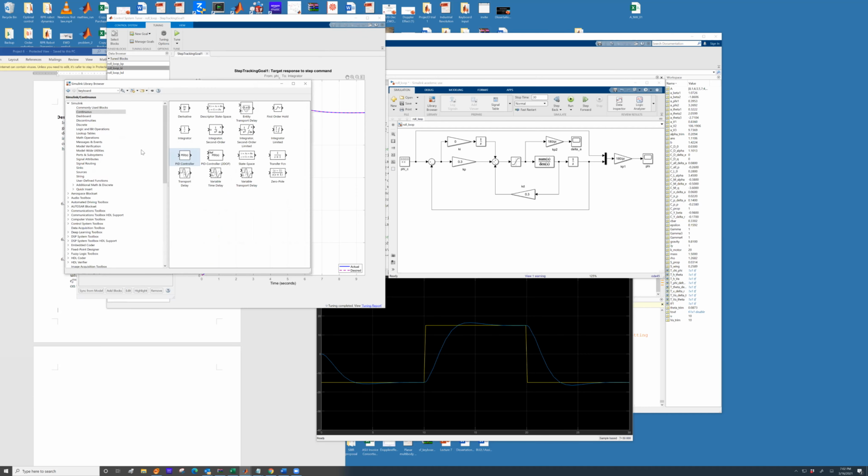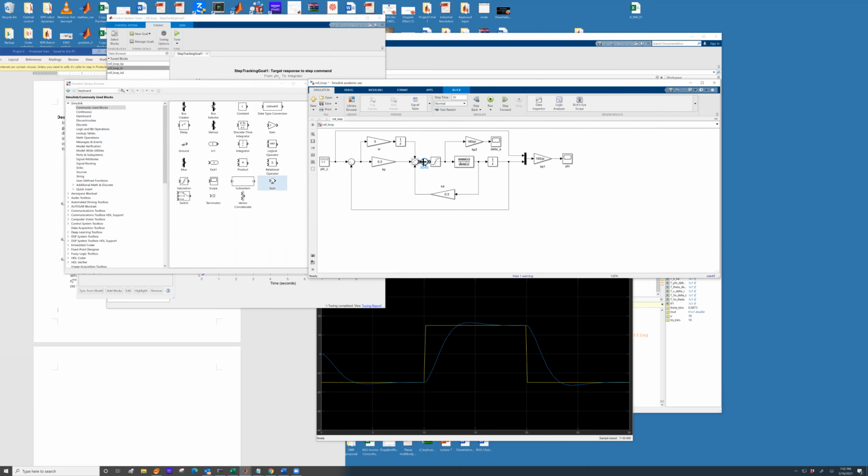So add library, go to commonly used blocks, delete, add one more summing junction, and notice that this summing junction actually has two positives.